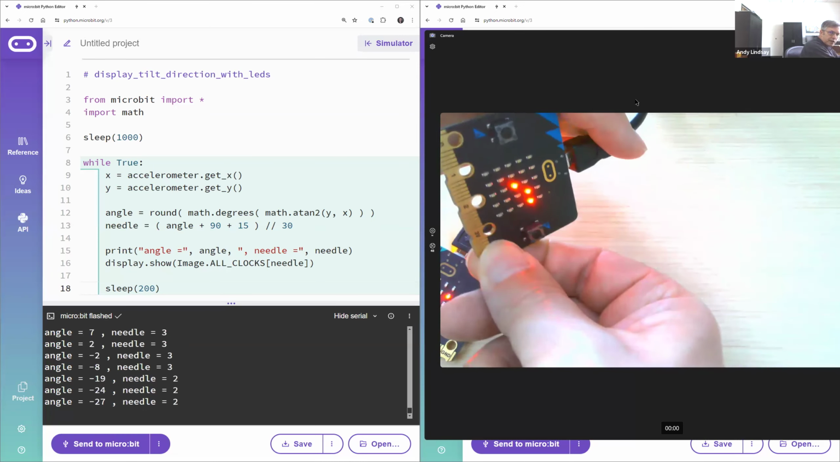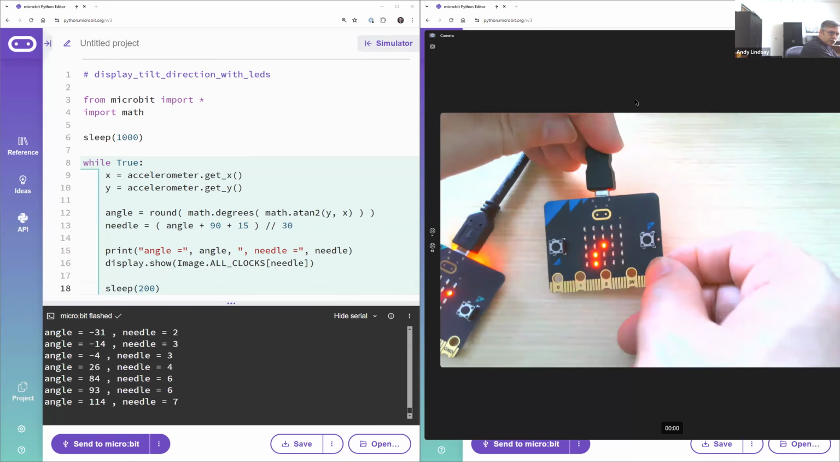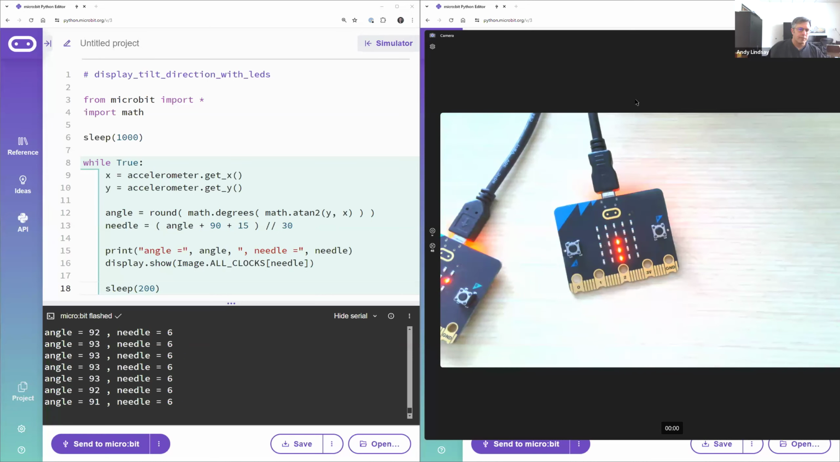Hopefully you guys have this script loaded and are enjoying that too. You guys like that app? Good, good. Yeah, it's kind of a fun one.